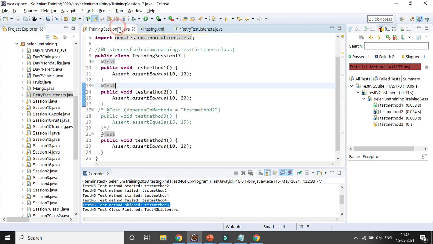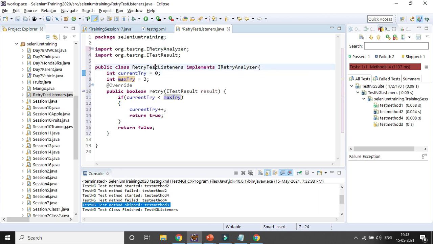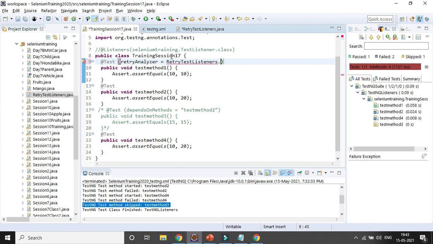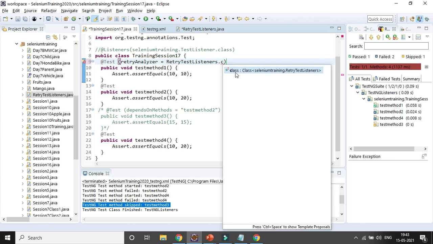Okay. So how can we add it at the class level? For the passed one also you need to give it. So at the @Test annotation you need to give retryAnalyzer. That particular thing you need to give. retryAnalyzer equals, what do you need to give? You need to give the class name dot class. That's the simple thing you need to give, dot class. You can see it is coming.